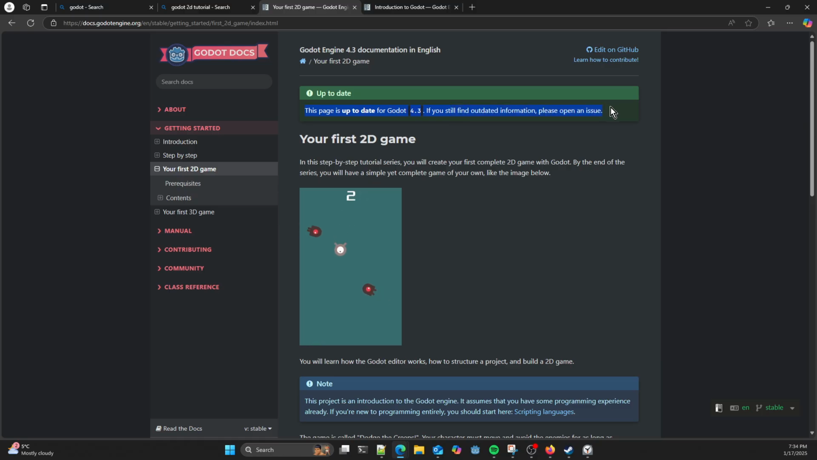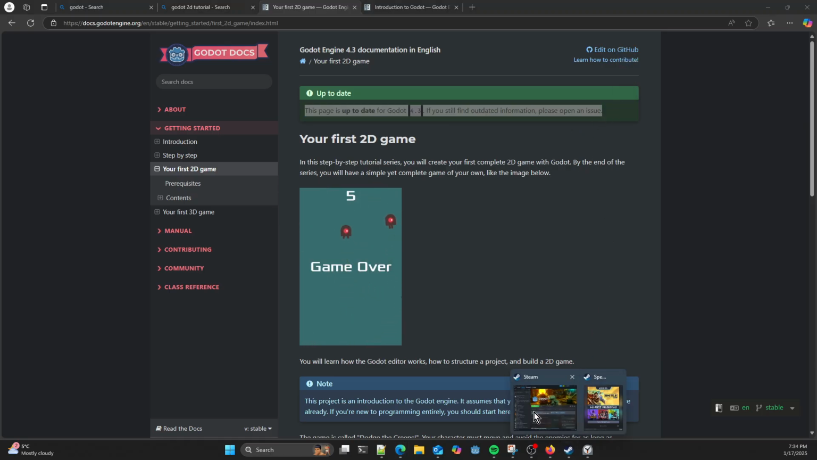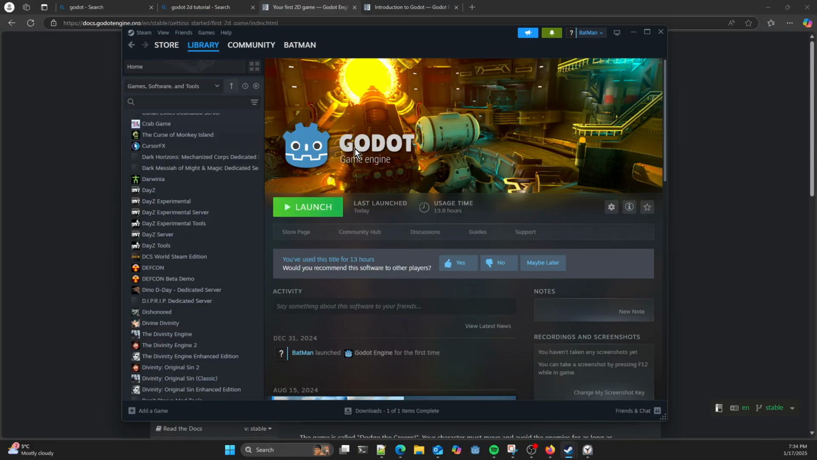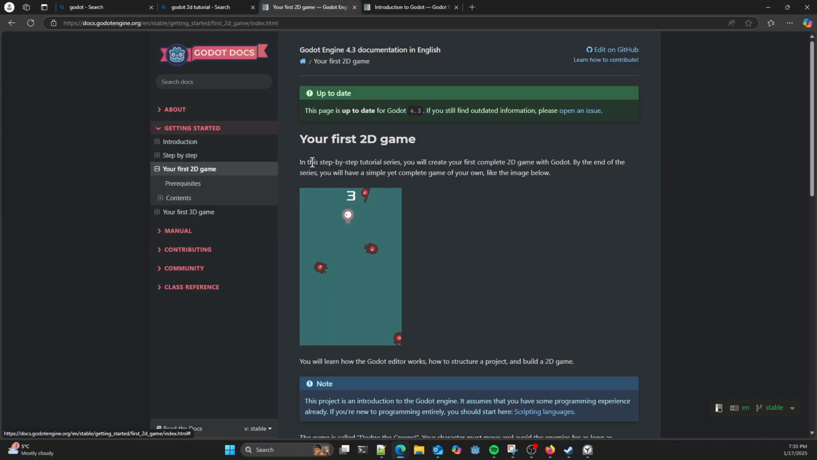Obviously there's different versions of Godot script. We're going to make sure we got the right one installed. Hopefully my Steam install now has caught up. And there we go, there's Godot game engine. So let's follow along with this step.